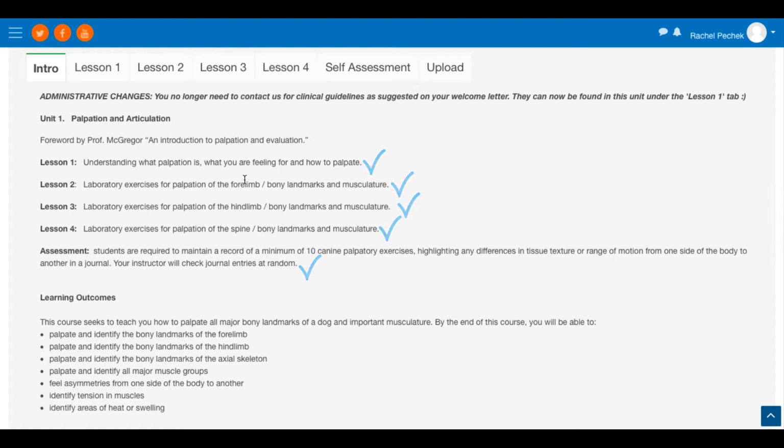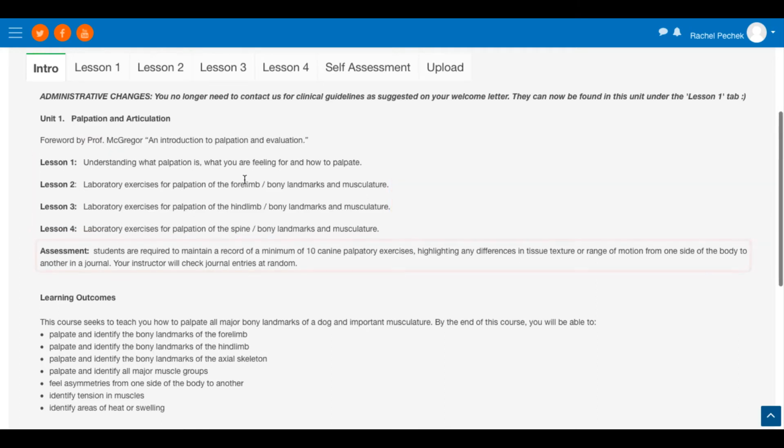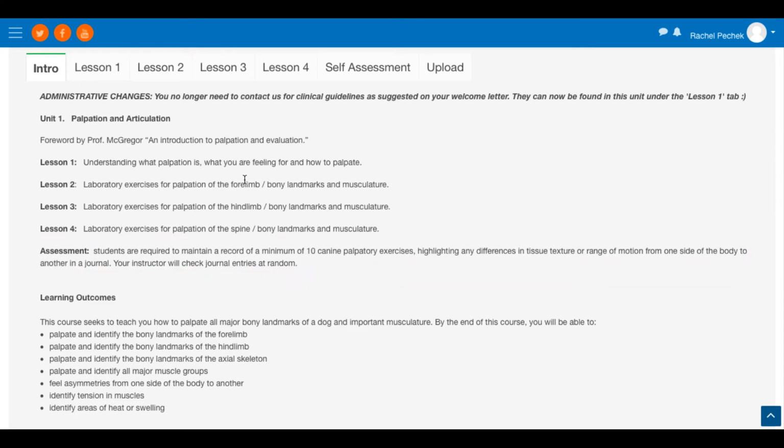For example, here with Unit 1, I see that there are 4 lessons that I need to complete, and my assessment is 10 case studies, and I need to upload those case studies for review. Each unit has different information in this introductory tab, so it is really important that you read through each introductory tab for each unit.